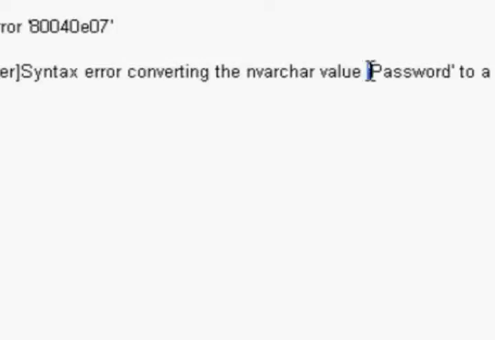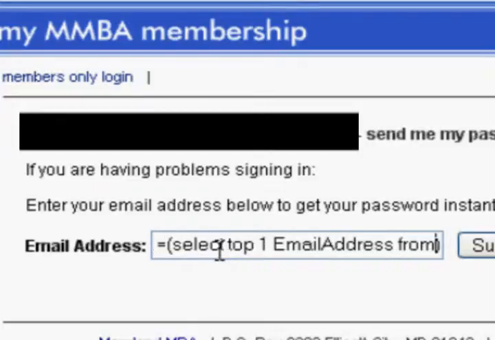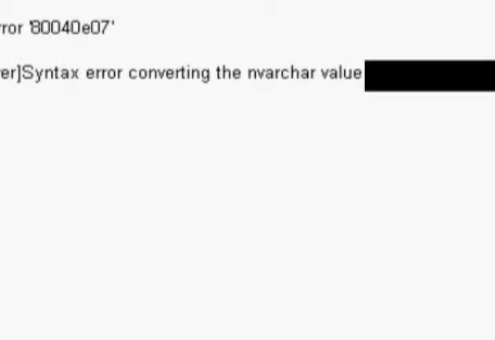We've got the admin ID, the email address, and the password. So now we can pretty much gain root on this server. Well, not really root, but just the terminology. We can log in as the admin. Right. Alright, so we're going to delete everything we had there. And this time we're going to do select top one email address from admin. Alright, and it gives us the email address.